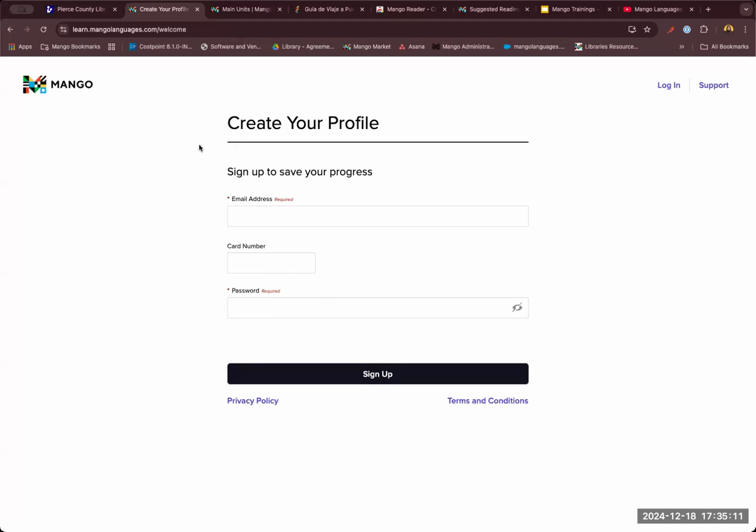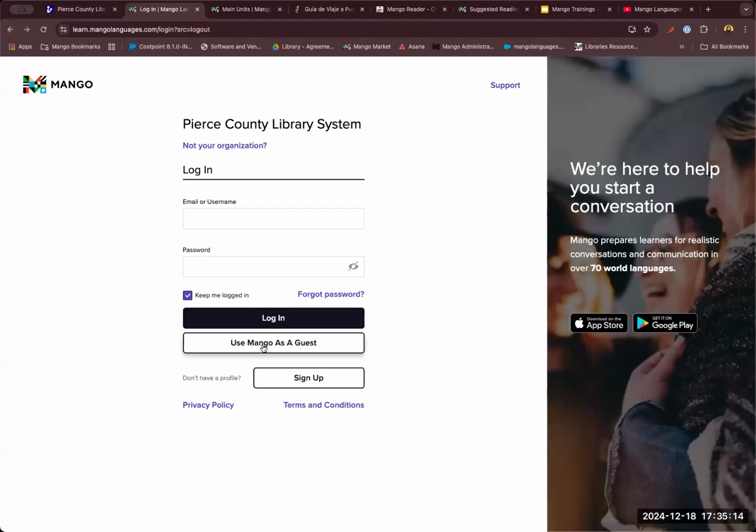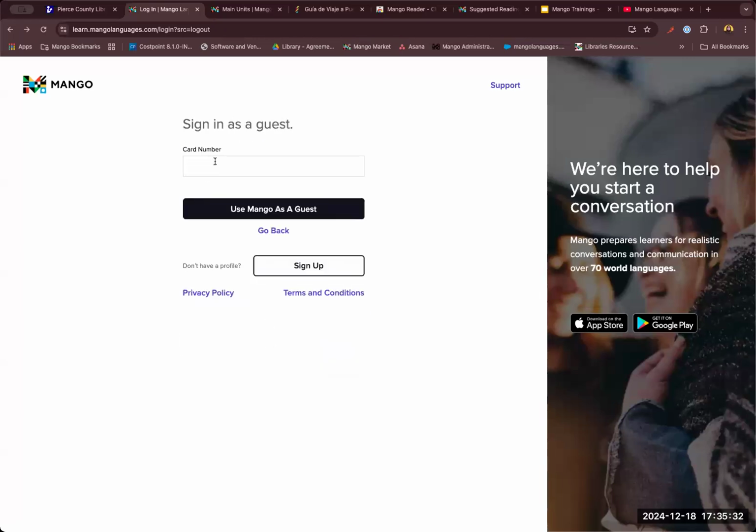The other thing that we have available here is that you can use Mango as a guest. So let's say you think, I don't know if I want to create another account that I need to worry about and try to remember the password. I want to see if I even like it before I commit to making a profile. So you can use Mango as a guest. Again, all we're going to ask you for is the library card number. Once you give us your library card number, you're going to have access to basically the whole program, so you can see how it works. You can click on anything, so you can see if you like it or not. If you don't like it, you don't have to create an account. But if you do like it, you can use it anonymously as a guest, and then you can create an account.